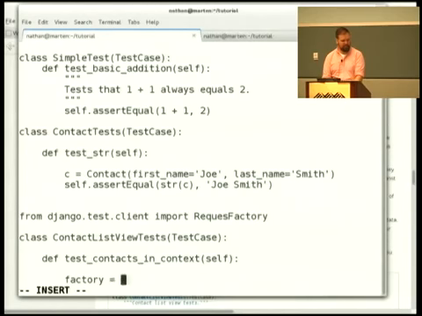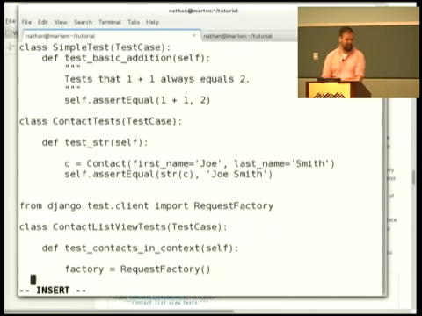So the first thing I'm going to do is make a request factory. How do you spell request factory? I spell it with a T. What do you think I am, mad? So the request factory is just a way to make request objects. And I hope that's clear what that means in just a moment here.